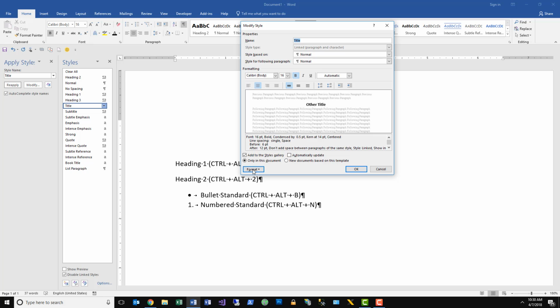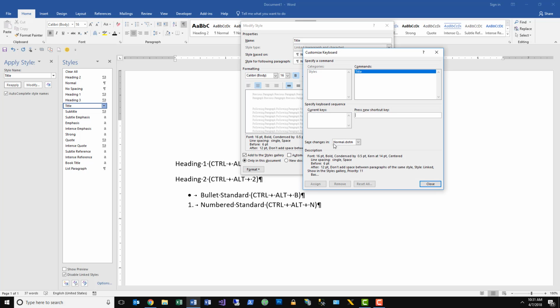You can go down here to the Format button, and in the Format button, decide, okay, I'm going to assign a shortcut key. You'll note you can also format the font, the paragraph, the tab definitions, the border, the language, the frame, even text effects. Now, in my case, I simply want to do shortcut key. So we'll go over here to shortcut key, and I'm going to do a Control-Alt-T, right? And then I'm going to assign that.